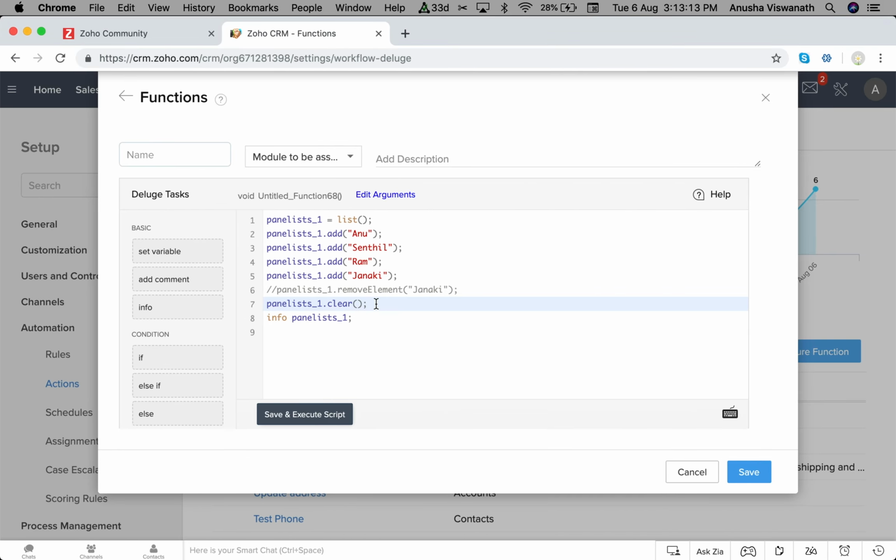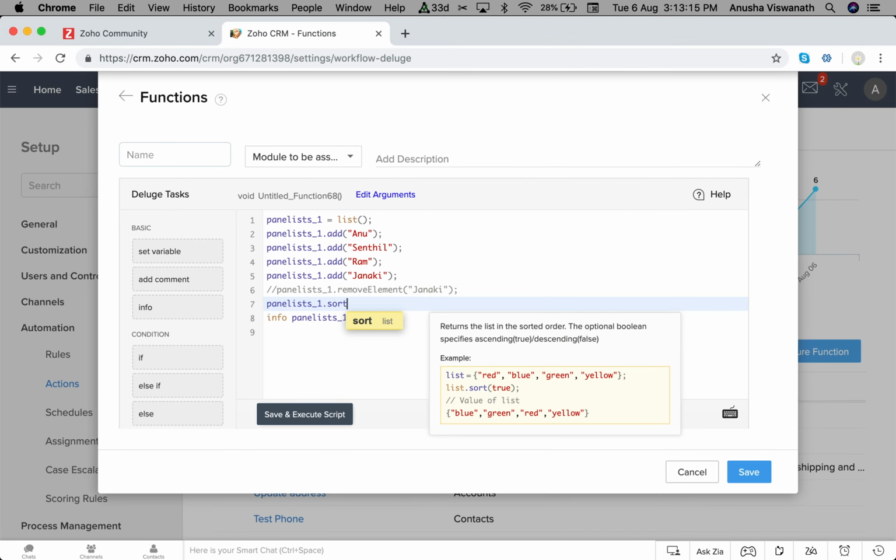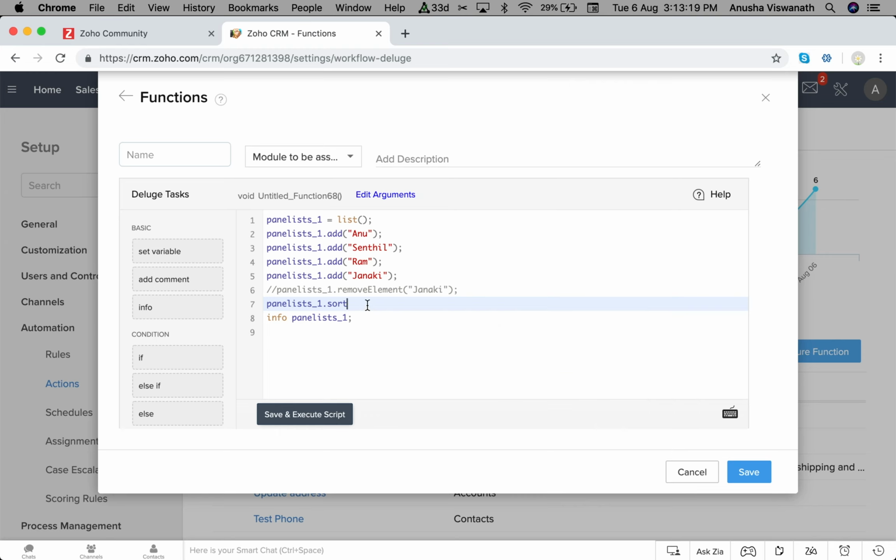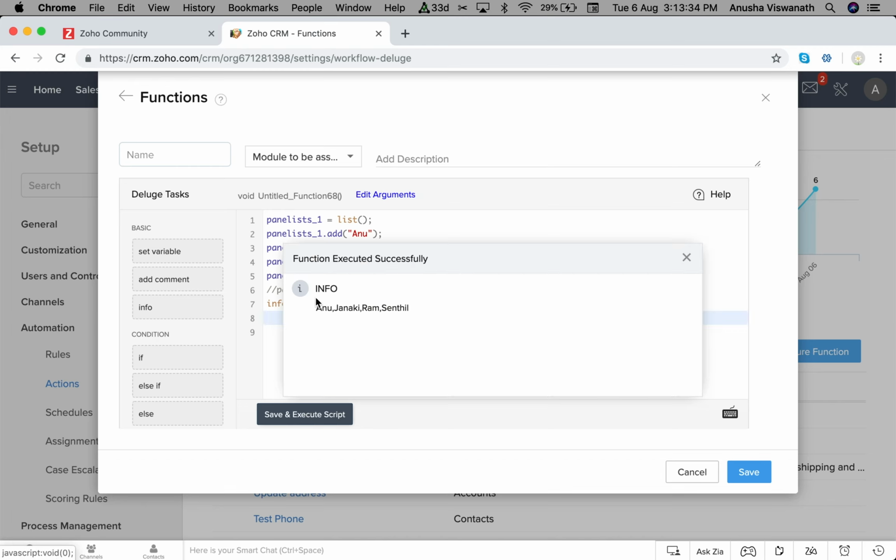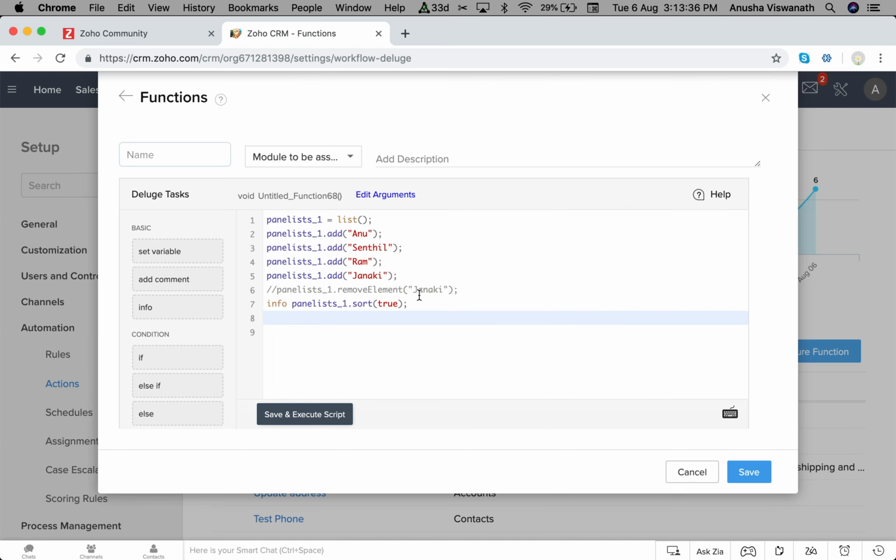Next is sort. Now that will sort it in ascending or descending order. If it's ascending that you're looking for, you gotta put true, and if it's descending you're looking for, you gotta put false. Anu, Janaki, Ram, Sendil. Cool. And of course, false will give you the opposite.